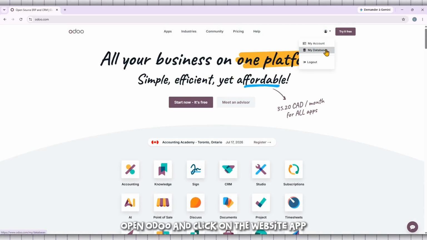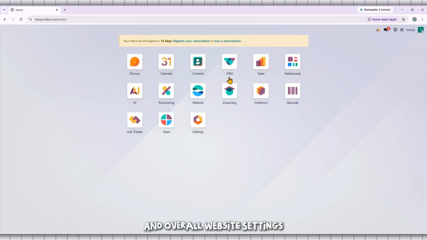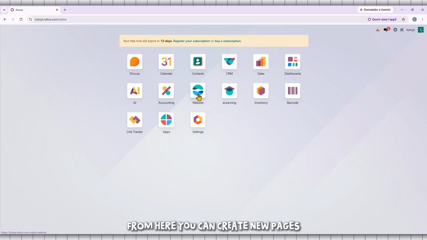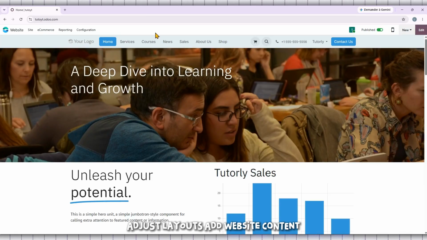To begin, open Odoo and click on the Website app. This is where you manage your site content, pages, design, and overall website settings. The Website app is the main area where you can control everything related to your online presence. From here, you can create new pages, adjust layouts, add website content, and manage different website settings.